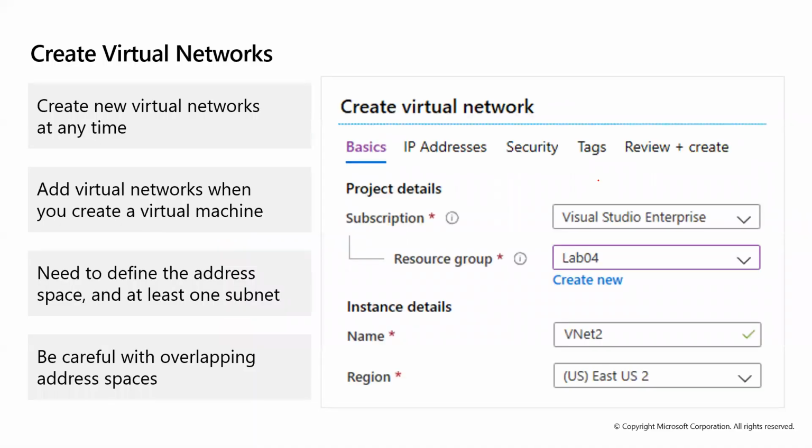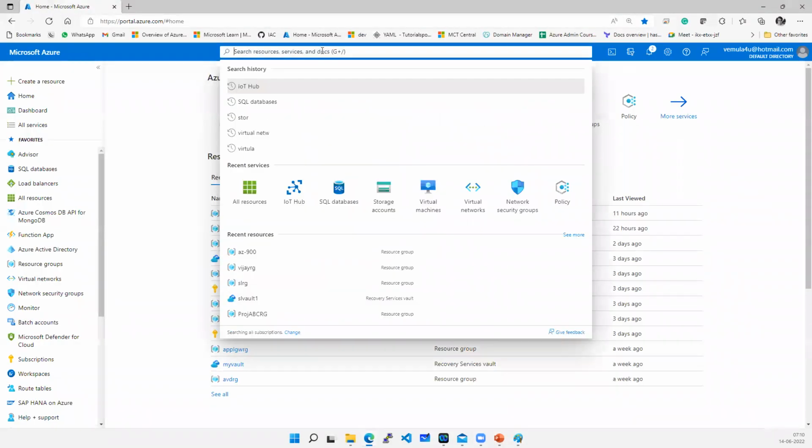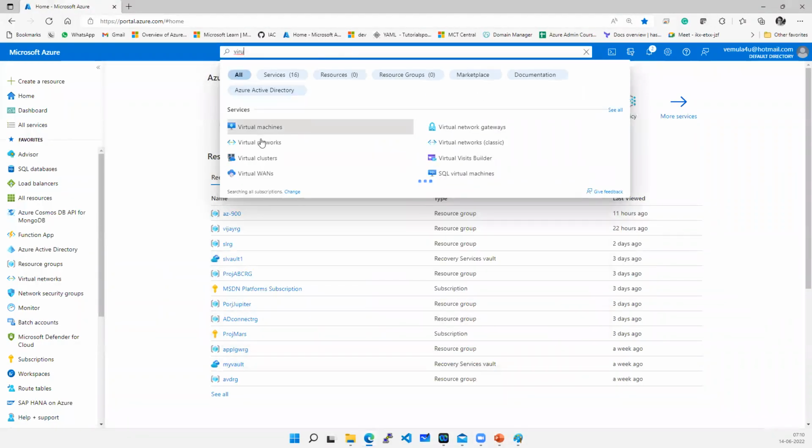Right? So how do I do that? Go to your Azure portal, and look for a service called virtual networks, right?